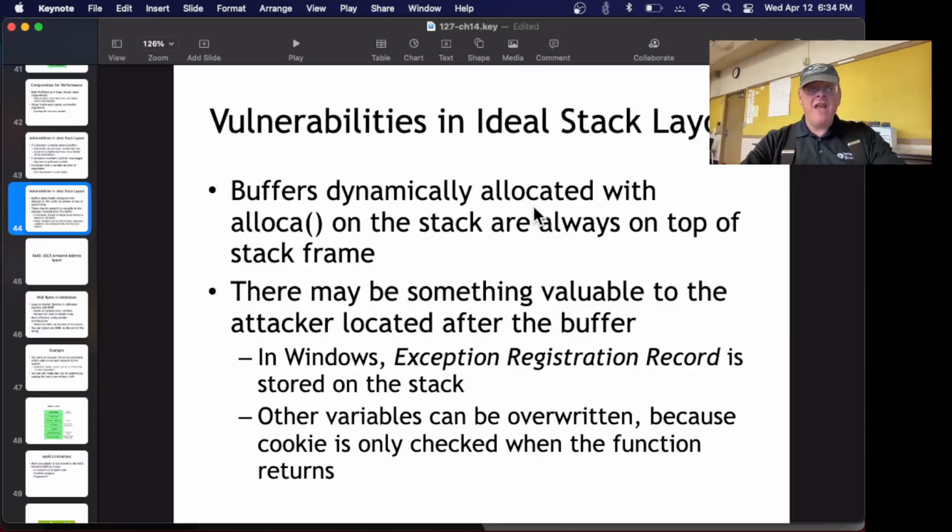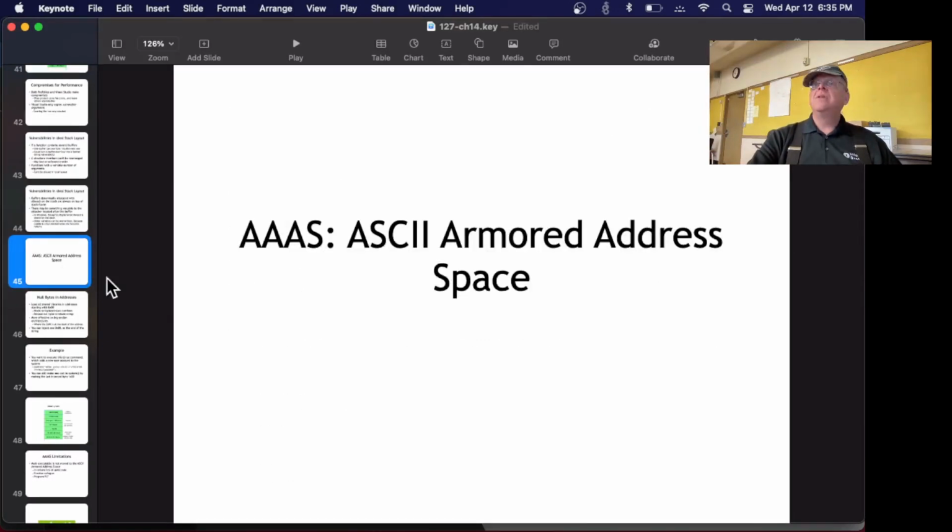Buffers that are dynamically allocated are always on top of the frame. They can't be moved. And of course, there may be something valuable located after the buffer. In Windows, the exception registration record is stored on the stack. Other variables can be overwritten. So, in principle, overflowing from one variable into another might be dangerous even though you never hit the canary. But this lowers the attack surface. It means there will be fewer vulnerable spots in your code.